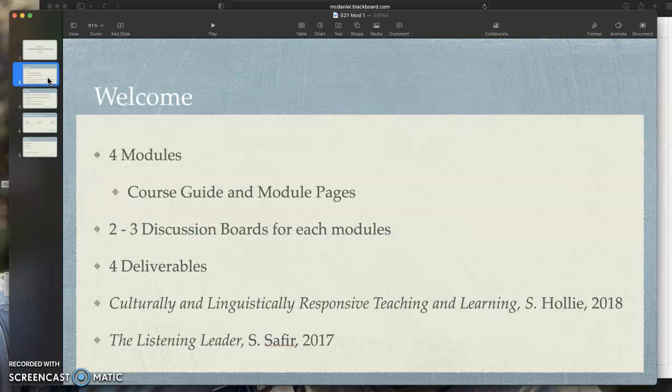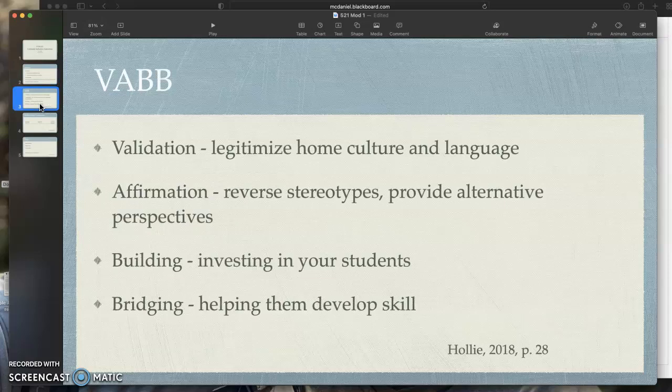module. There are 4 deliverables or 4 assignments in this course. None of them are too big, none of them overwhelming, and we'll talk about them in each module. If you haven't yet gotten the text for the course, make sure you get Culturally and Linguistically Responsive Instruction by Holly and The Listening Leader by Severe.